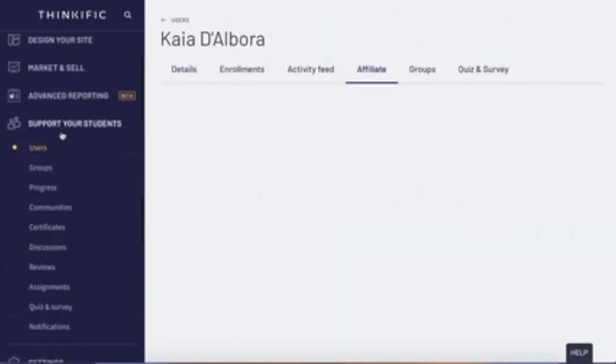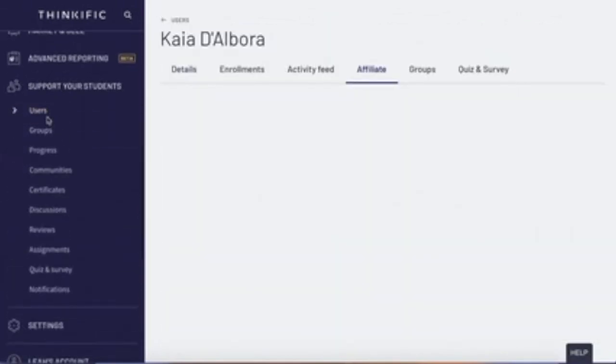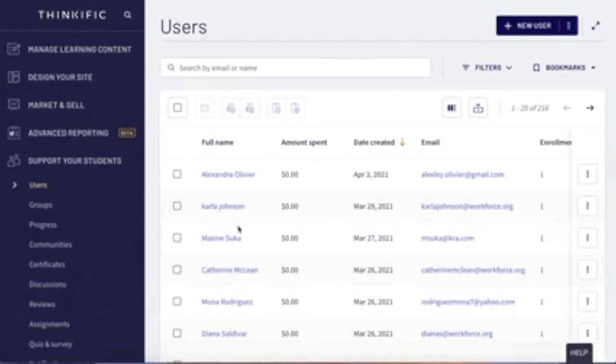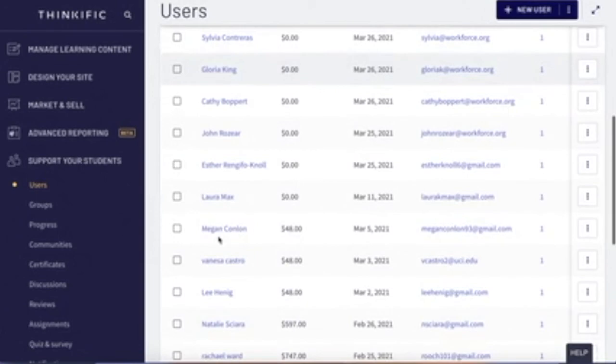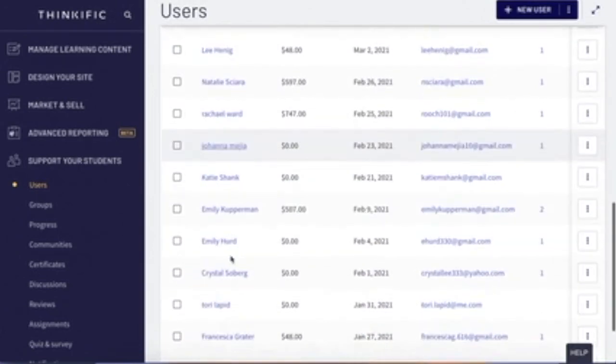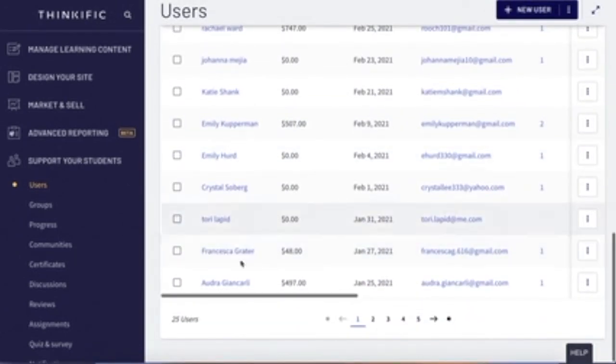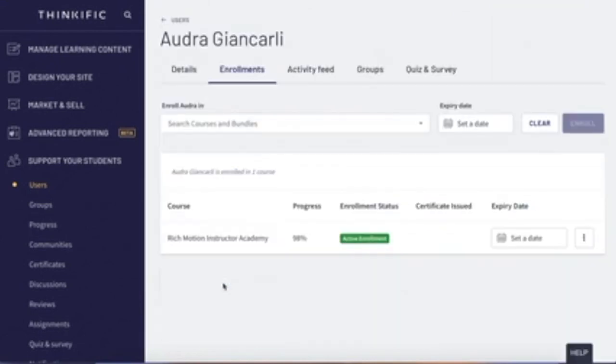So then we're going to go to supporting your students. I use this one all the time. So if I go to my users, I can check on my users. Let's start with someone that I know is very active. Let's do Audra. Okay, so she's enrolled in my Instructor Academy.